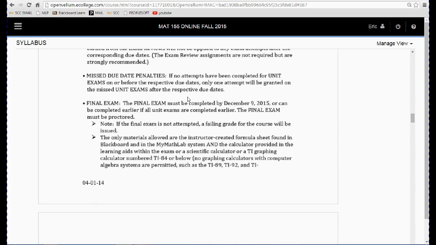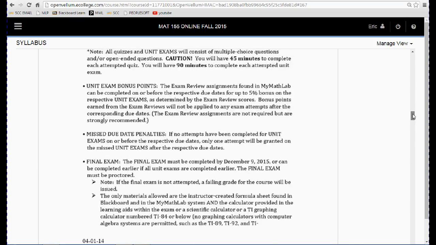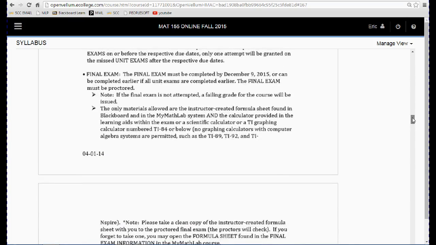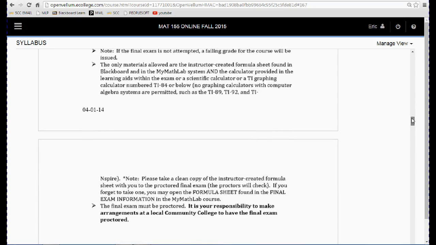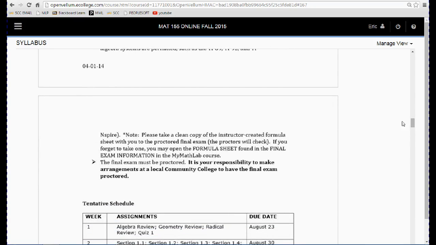And once again, these are the penalties for missing due dates. That goes for exams and quizzes. Now the final exam has to be completed by December the 9th. I don't really recommend waiting that long. As soon as you finish all units, you can go ahead and schedule your proctored final exam and take it. There is no minimum score, so make sure you take your calculator and a formula sheet with you.